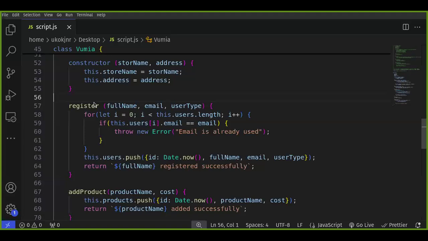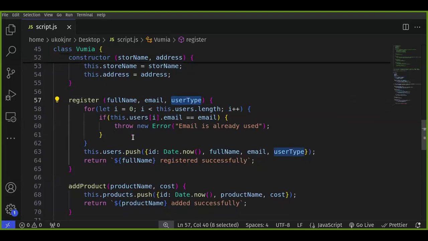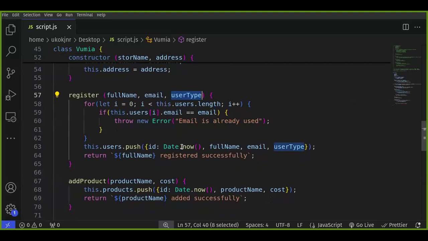So when we call register, every user should pass a full name, email, and user type. Those three are very important. Full name, email, user type. Then what we want to do now is we don't just register the user, right?